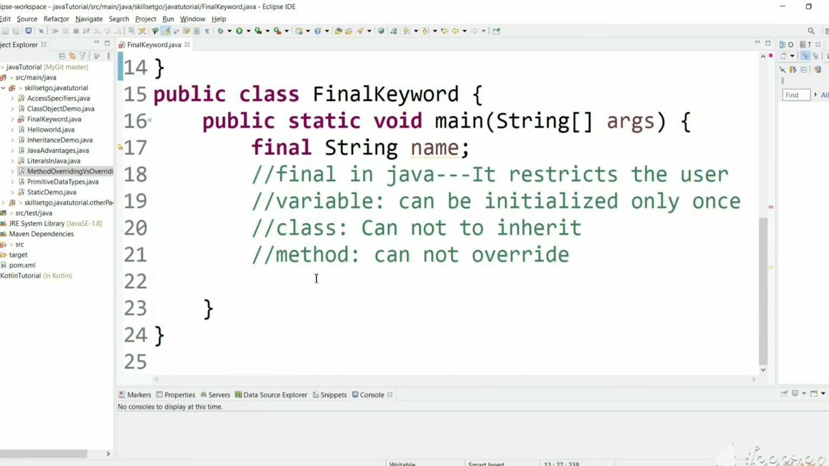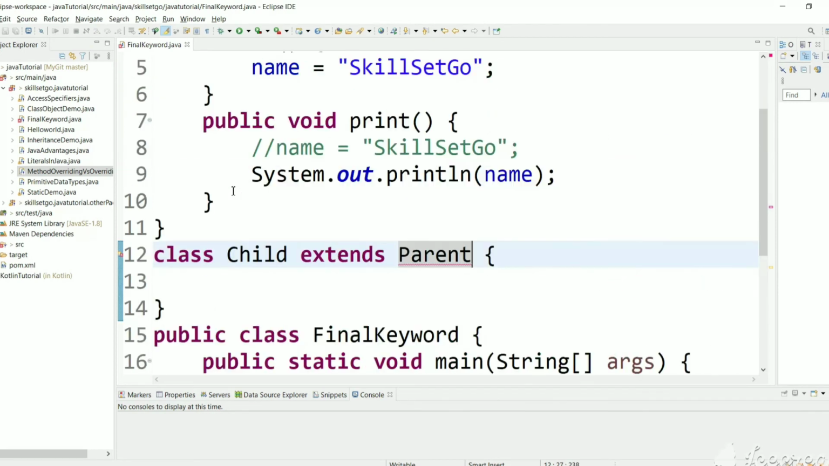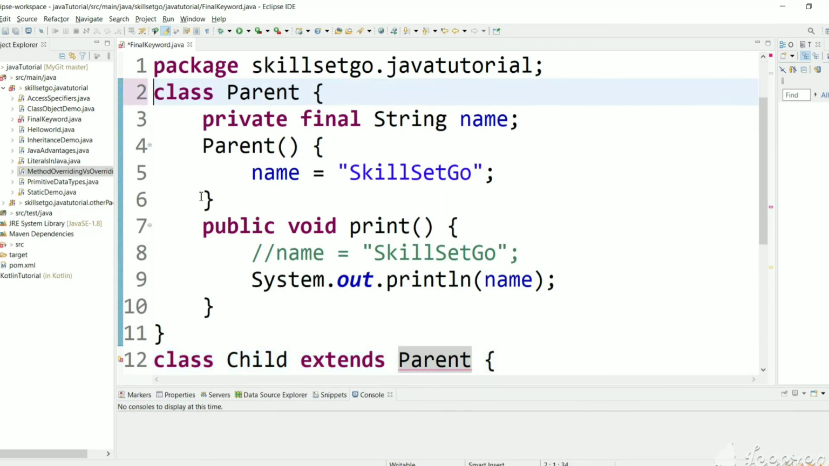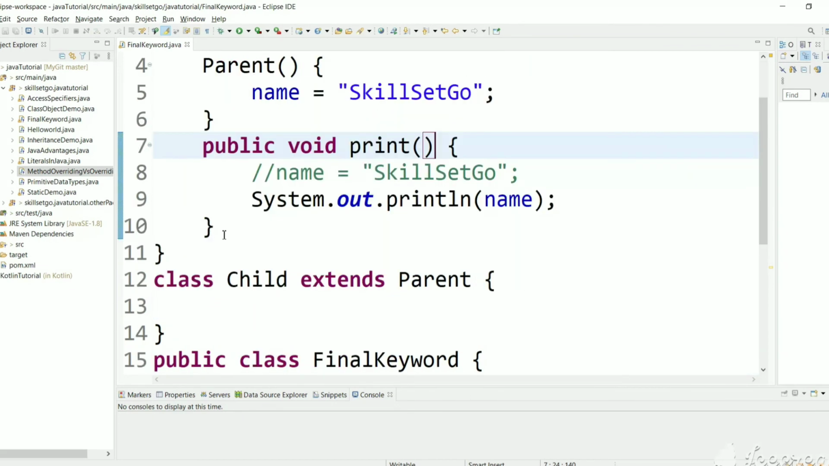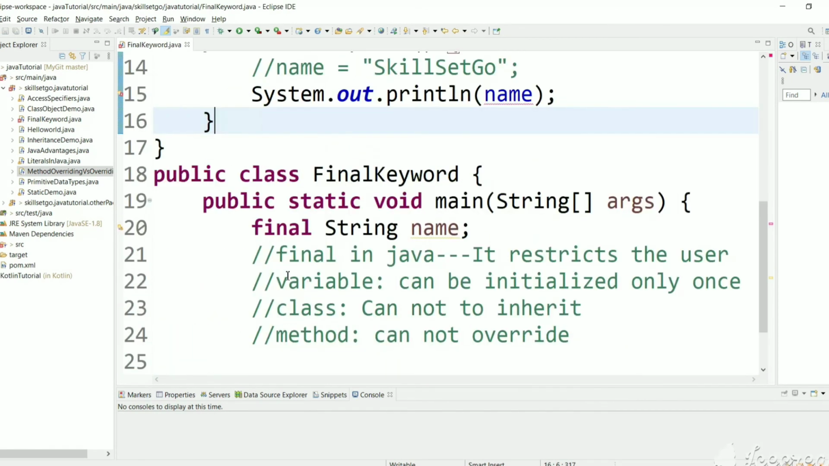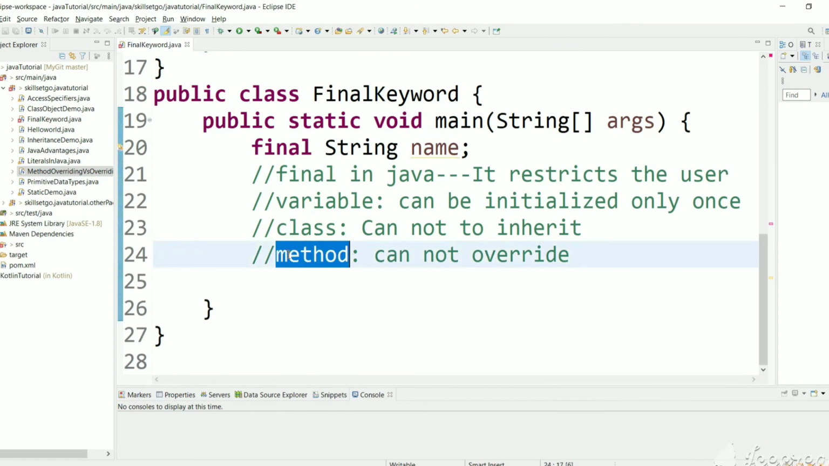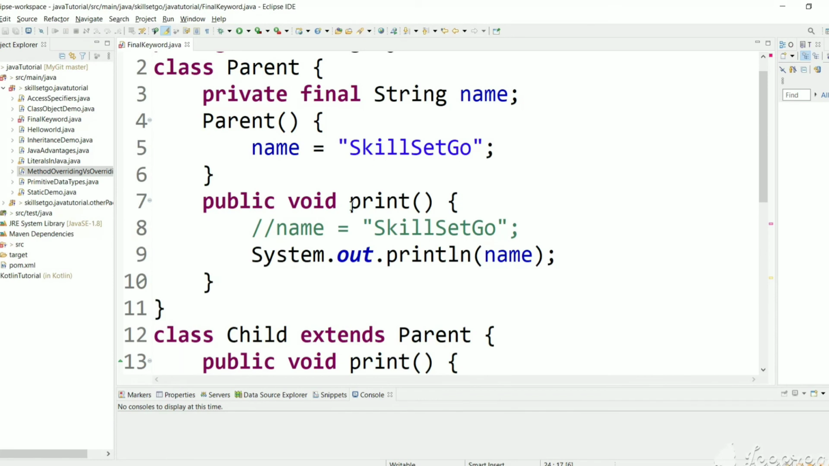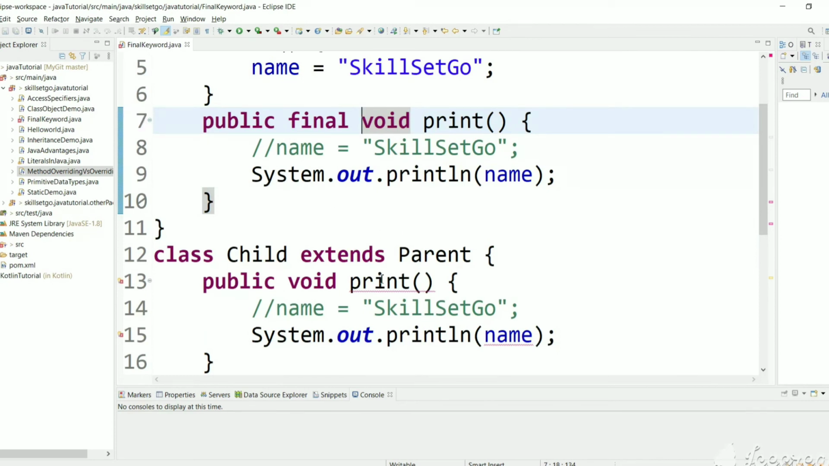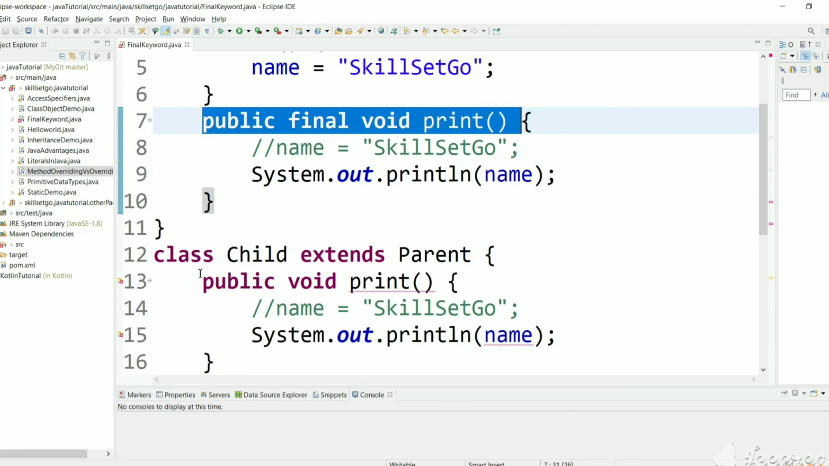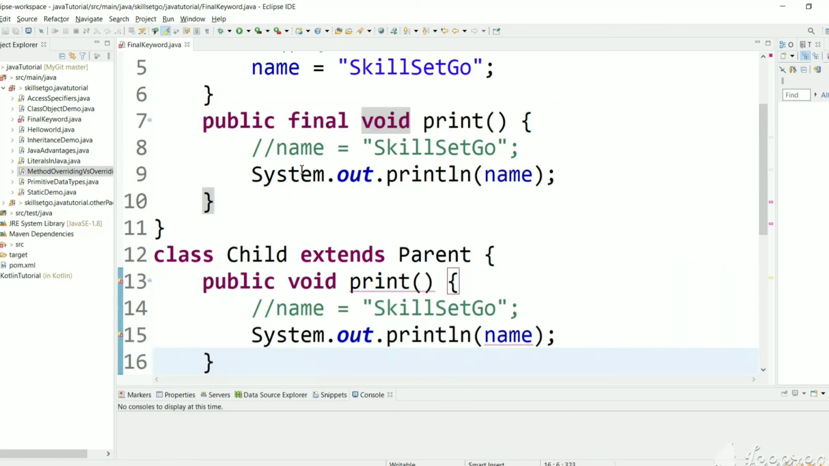And what is a final method? It cannot be overridden. Let's say we have a Parent class and a Child class. As the Parent is not final, we can have a child class, and we have a method print in the parent class, and the same method we can have in the child class also. We won't get any error. But if we make the parent method final, then we will get an error. Let's make this method final: public final print, and now we get an error here. Cannot override final method from Parent. As this is a final method, we cannot override it in a child class. So this is the restriction if the method is final.